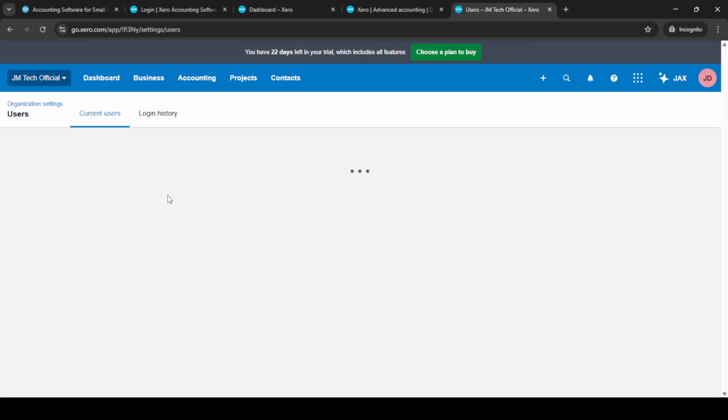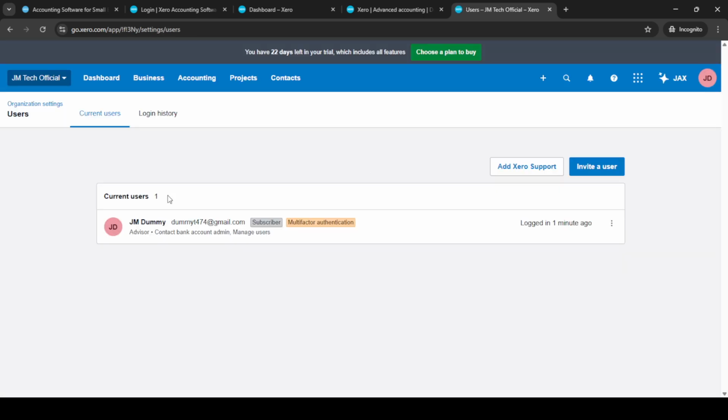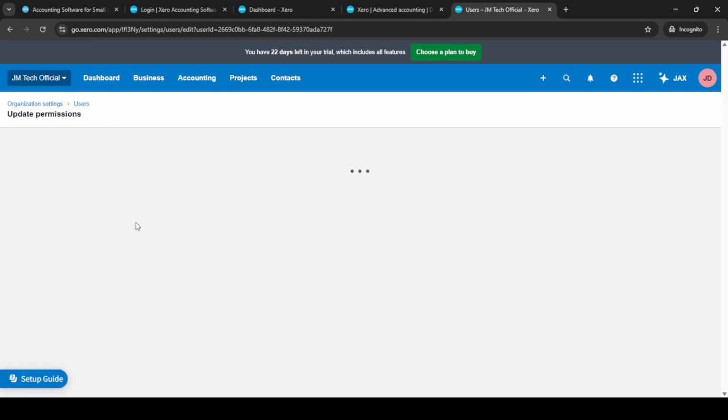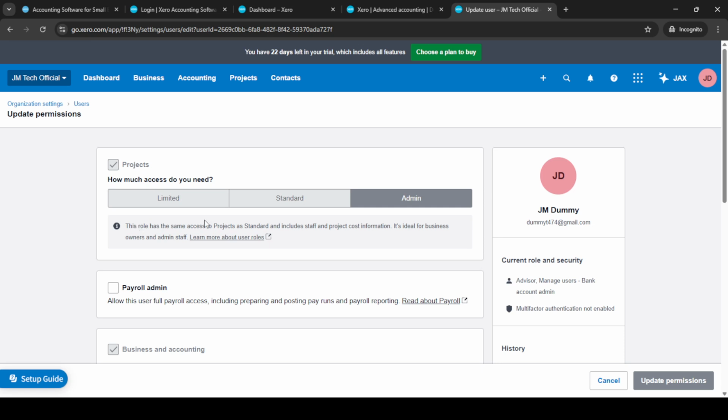It's your gateway to tweaking the settings at the organizational level, which includes managing users. In this section, find and click on Users. This will present a list of all user profiles associated with your Xero account. Locate the name of the user you wish to remove and click on it. For today's explanation, let's say we are using a demo account for this process.